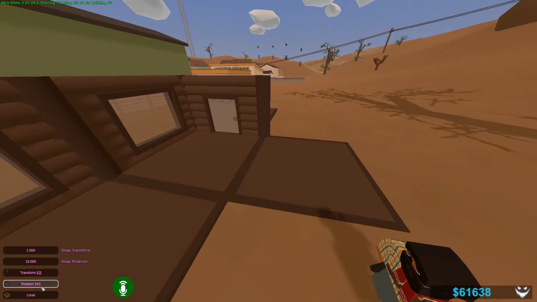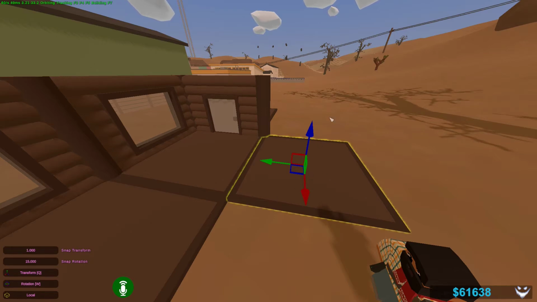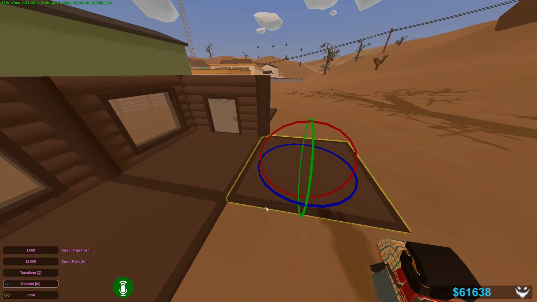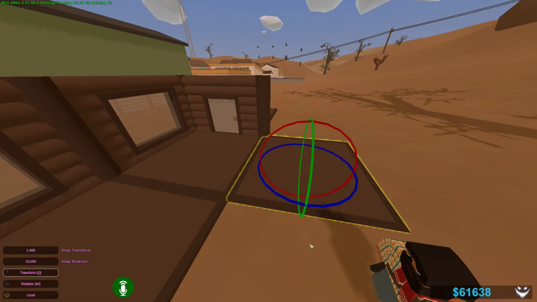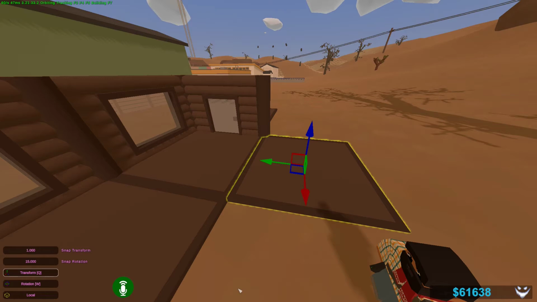This is just a selector of if you are transforming, which is to say moving in any of the directions on its axes, or rotating. Self-explanatory. You can press the button to change, or you can use the hotkey that is listed here, so Q or W. You'll see that it doesn't update the selector if you use the hotkeys.